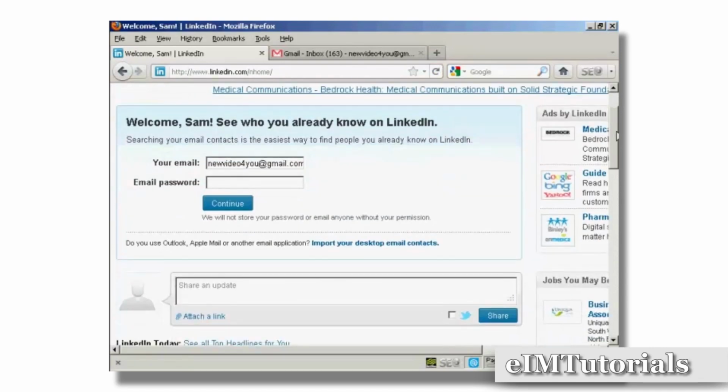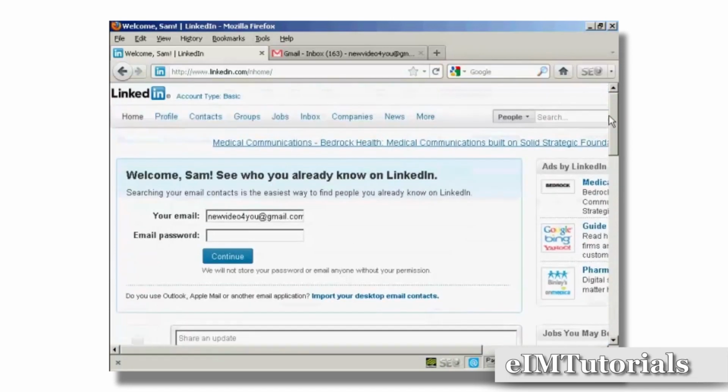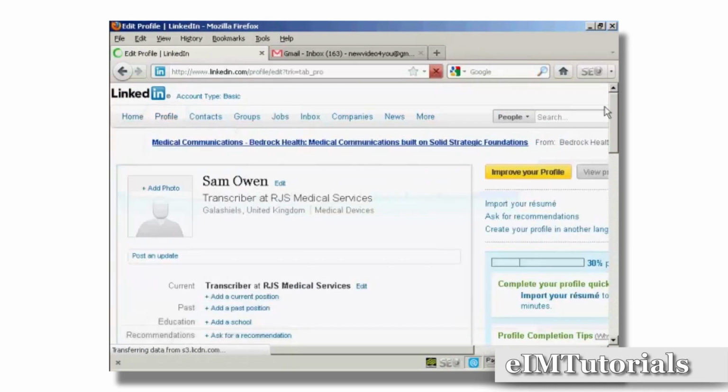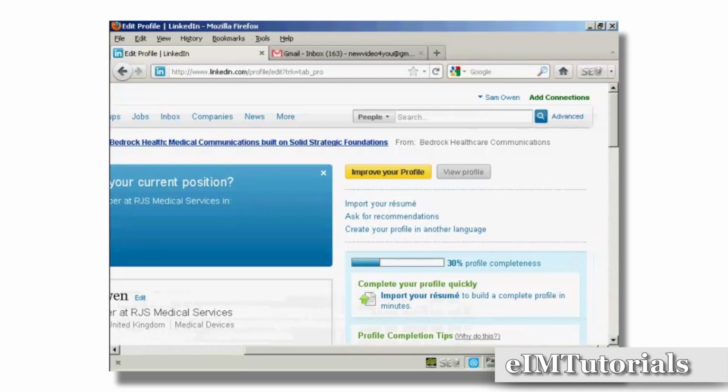and it's prompting me to log in again and see who else I know from my Gmail inbox. I'm actually going to skip all this, and now I'm going to go ahead and start building my profile. So what we can do here is click here on Edit Profile to start to build this up. You'll notice it says here that my profile completeness is 30%.